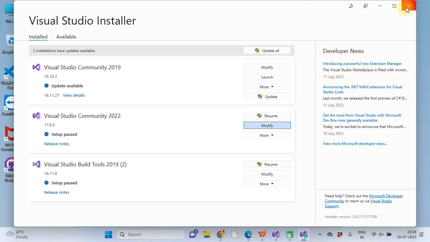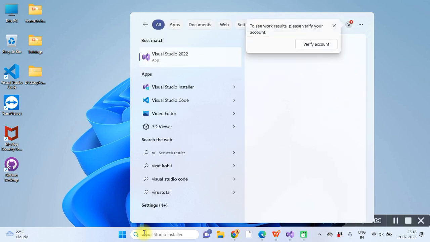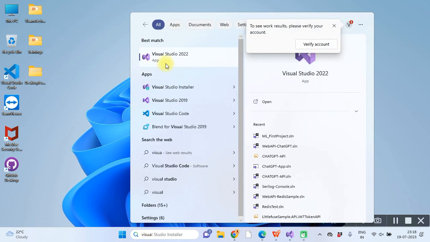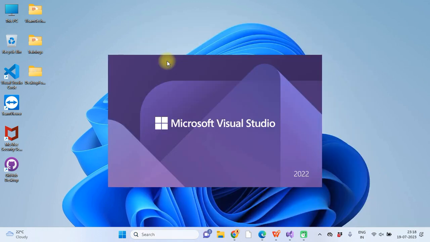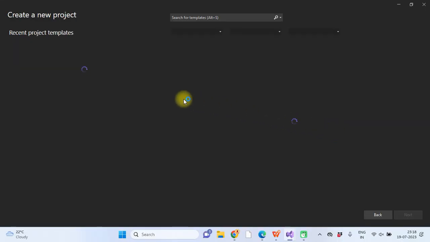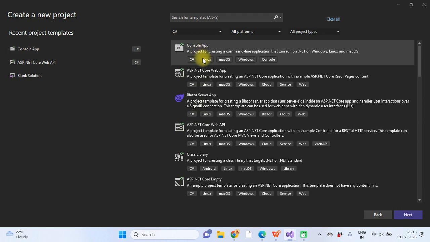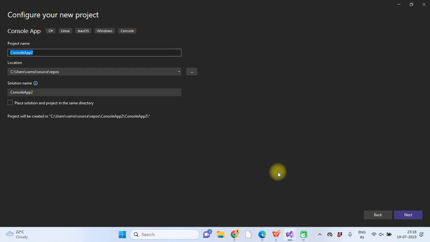Now go to the second step. The second step is to create a console application. Go to Visual Studio 2022. Create a new project. Select console application. Click next.